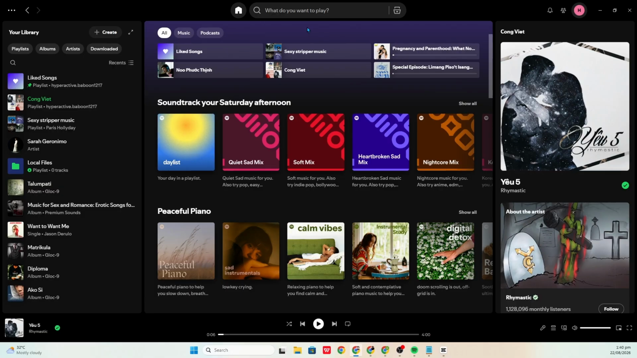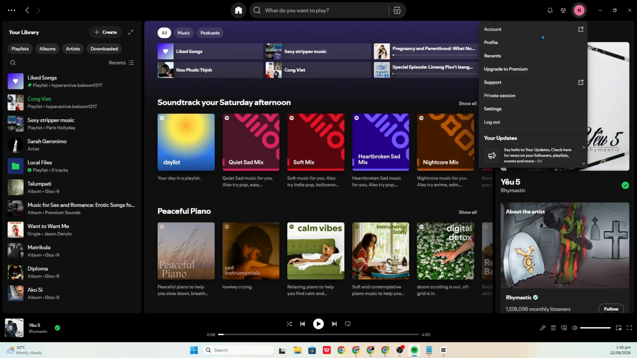Once Spotify is open on your computer, head to your account area. You can either click your profile in the top corner or select the gear icon to open Settings. Both options take you to the same place.